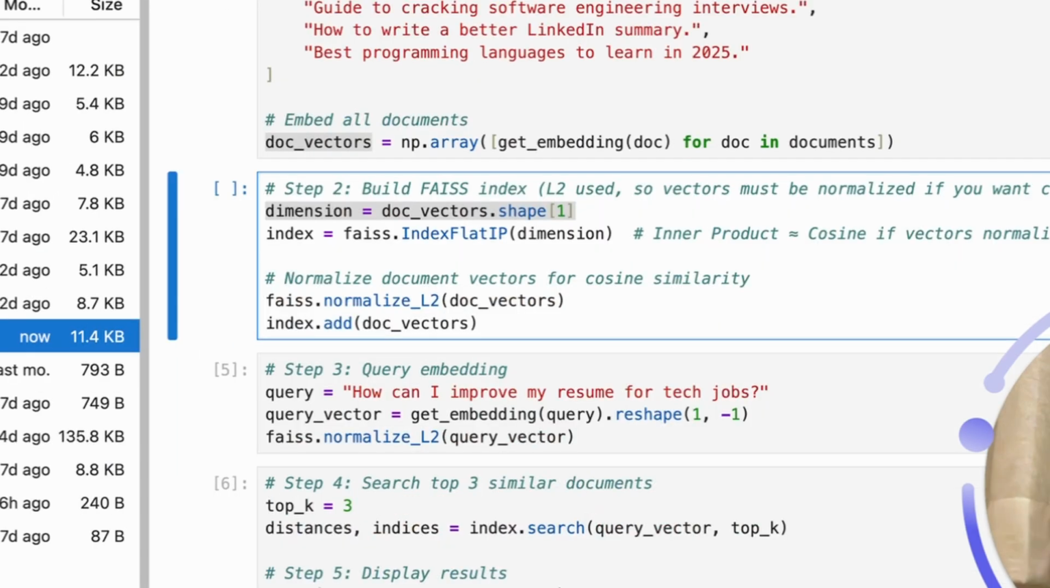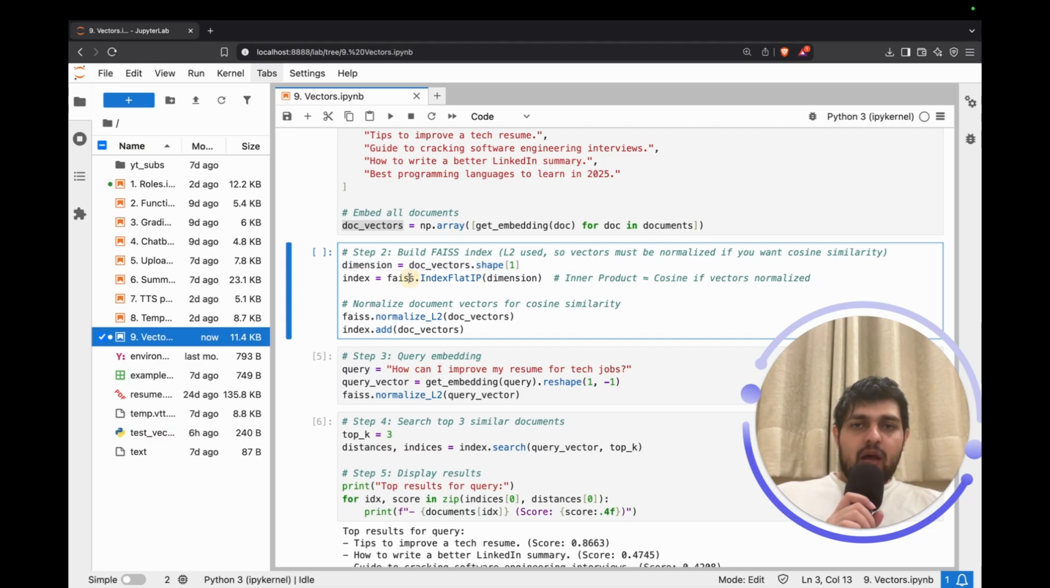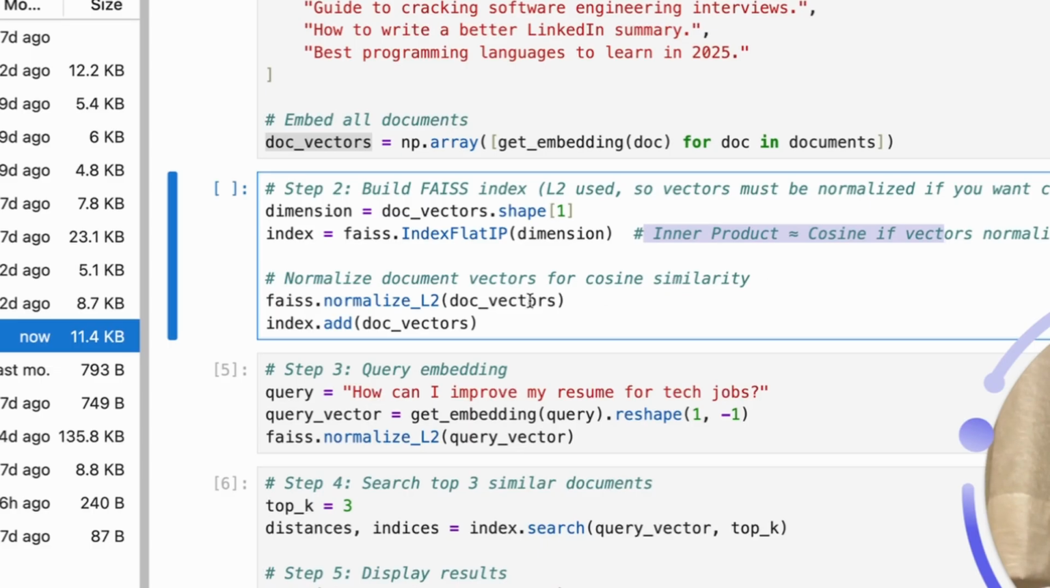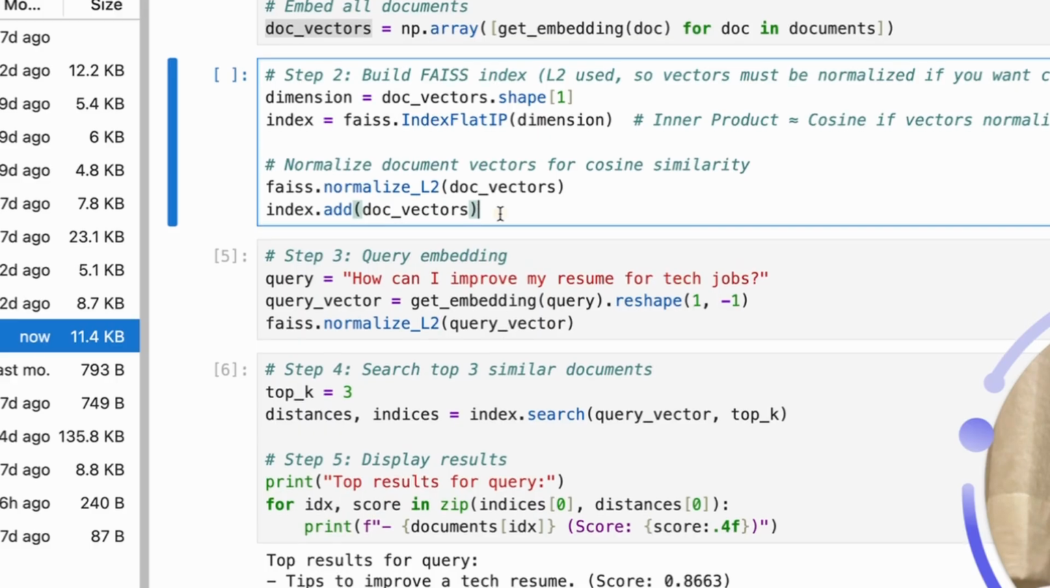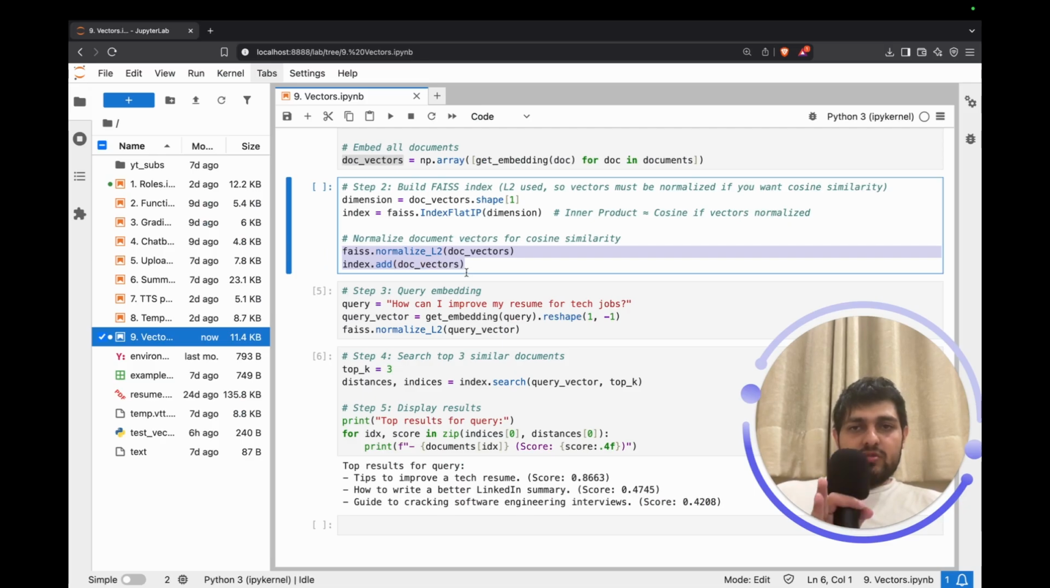And I'm back. So now we have the index, and we just give it the dimension, and it will create an index for us. Actually, ignore this for now. Inner product equals cosine if vectors are normalized, we'll get to it later on. After this, we just have to normalize the document vectors. Normalize L2 will do that for us. After this, we just add all the normalized vectors to our FAISS index, right? And now our vector database has those given vectors stored.